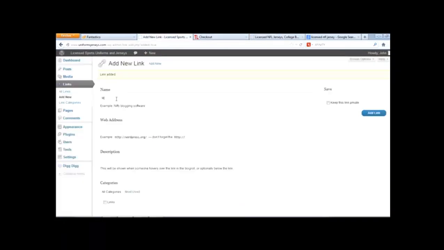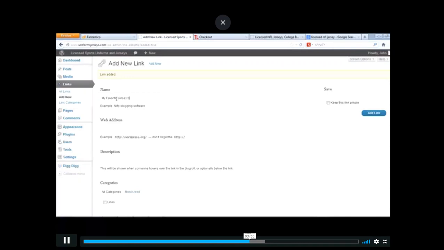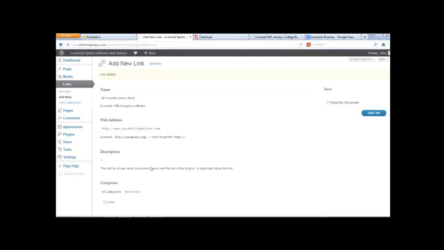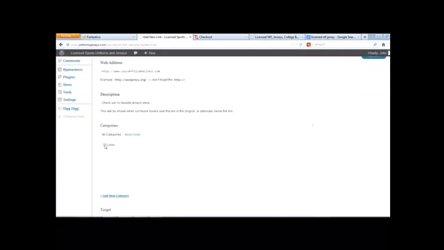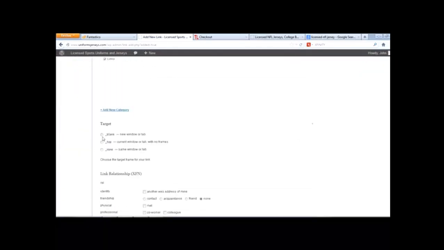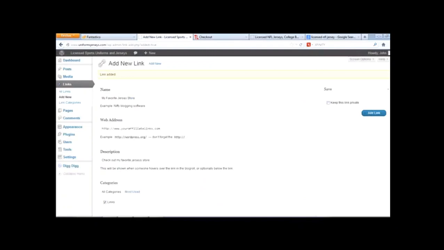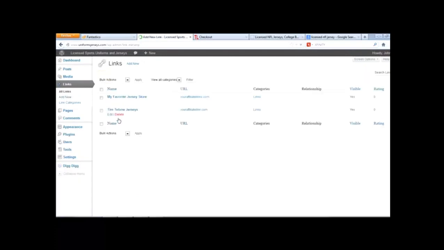You could say my favorite jersey store. And again, the links here could be your affiliate links. Choose your category, which I would just stick with links. Go with blank. That way it opens in a new tab. We'll go over here on the right side to add link. Just to give you an idea, I'll go back here to links, and we'll add one more link just so you can see what it would look like.